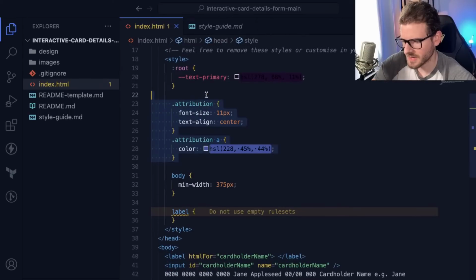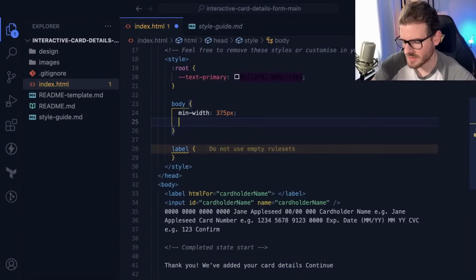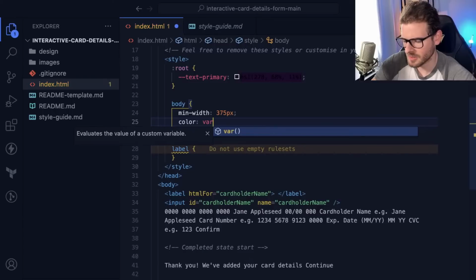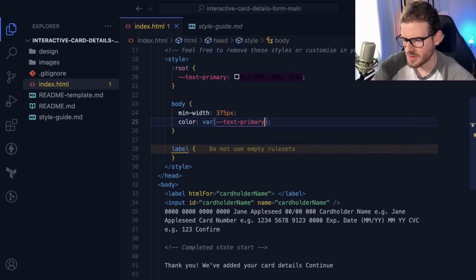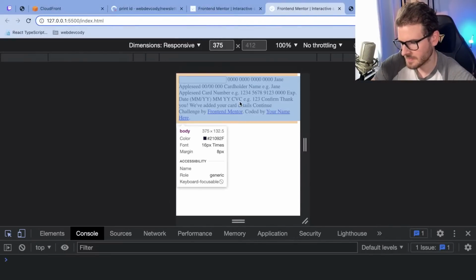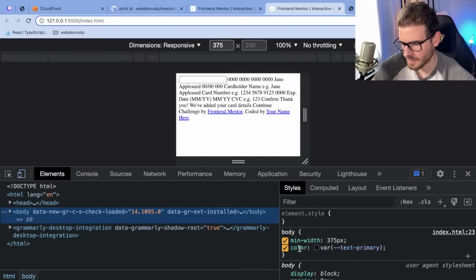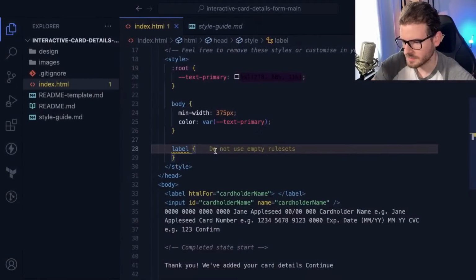And then over here, what's this attribution stuff? I don't know if we even need that. I'm going to delete that for right now. On the body itself, I'm going to say color var, and then text primary. And that should make all the text on my page that color, I think, unless I don't know what I'm doing. It's very hard to tell. Is that even being applied? I don't think so.